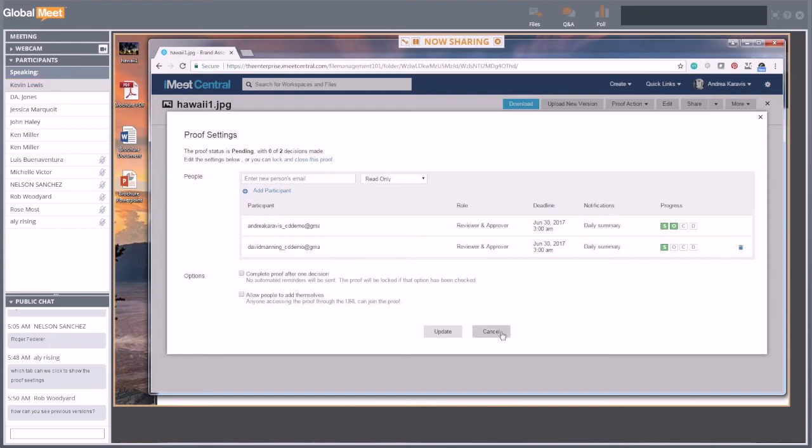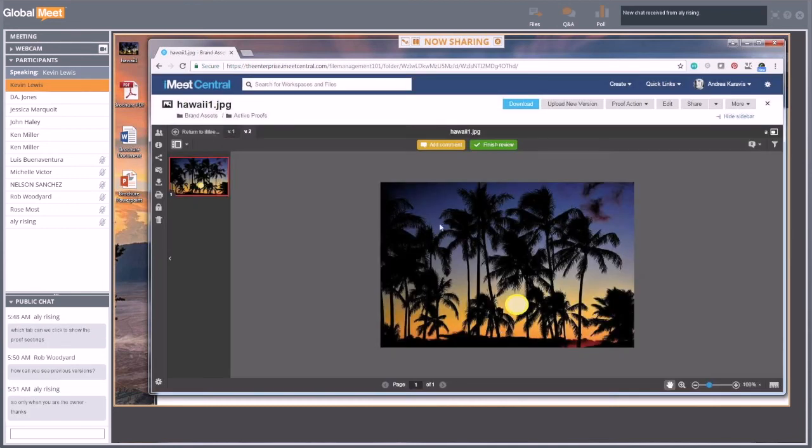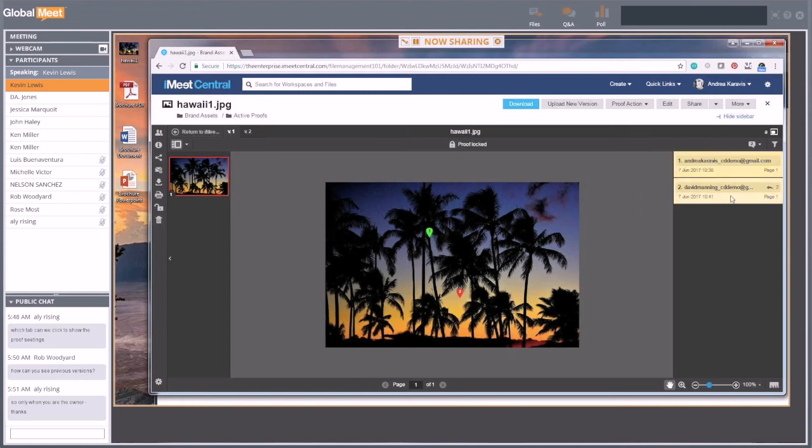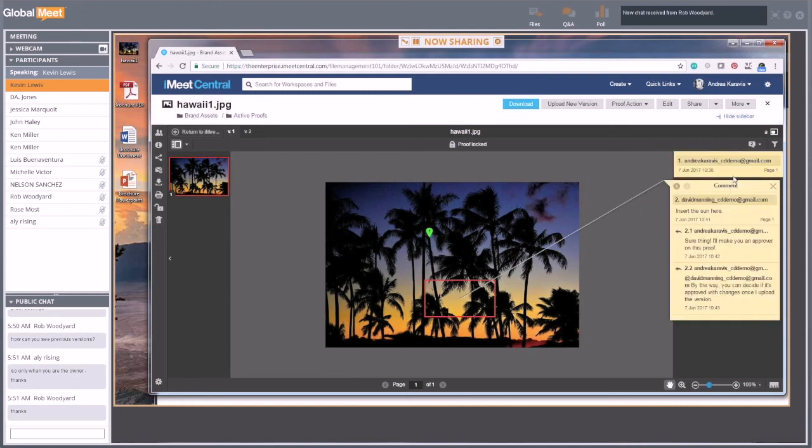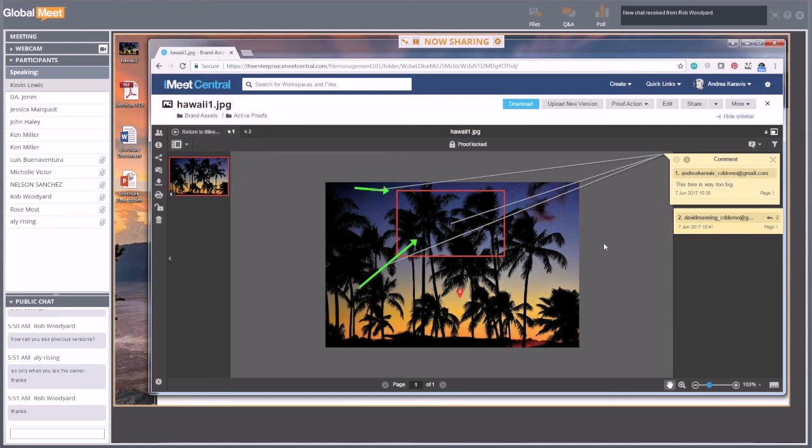How can you see previous versions? Great question. So I've uploaded this picture with the sun, and you will notice that in the top left corner, I now have a V1 and a V2 tab. And if I click on V1, it will show me the original image, and even better, it'll show me all the comments that were made. So I'm able to get some story here.